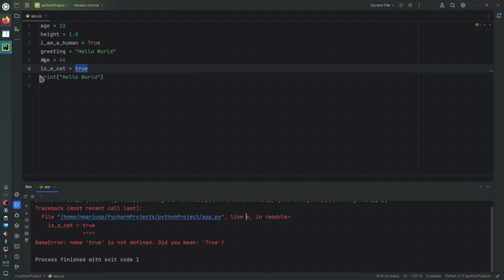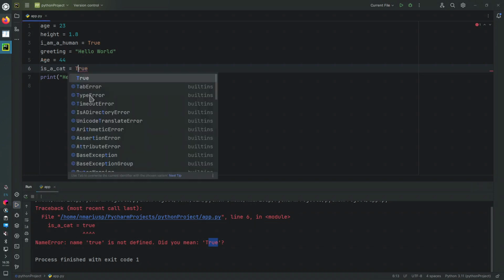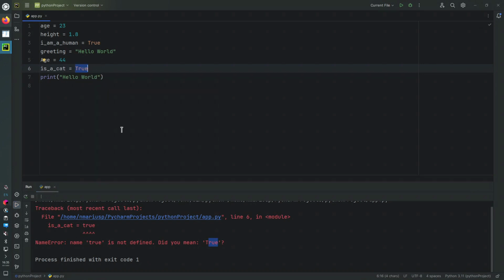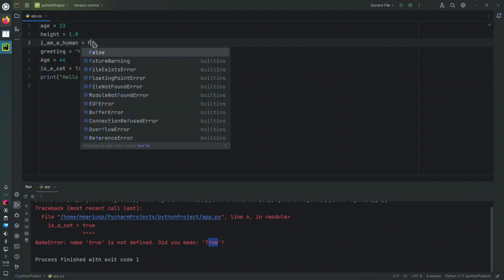So it says on line 6, which is this line, cat equals true. The problem is with these 4 characters, t-r-u-e, all lowercase, which Python does not know about. So true is not defined. Did you want to use uppercase T and then lowercase r-u-e? Yes, that's what we wanted to do. So let's replace the lowercase t with an uppercase T. Okay, so this is a Python keyword, the Boolean literal for truth. So the absence of truth is False.